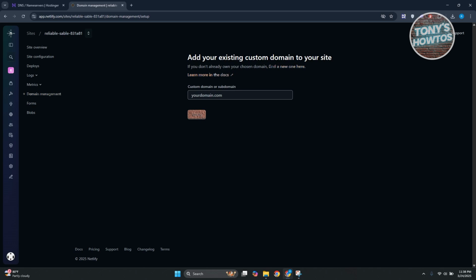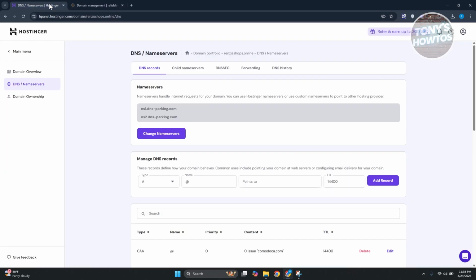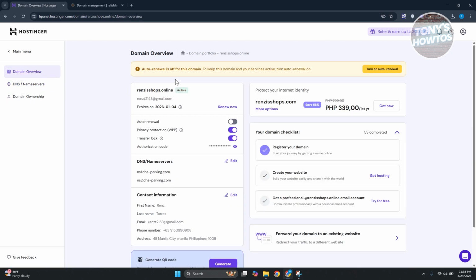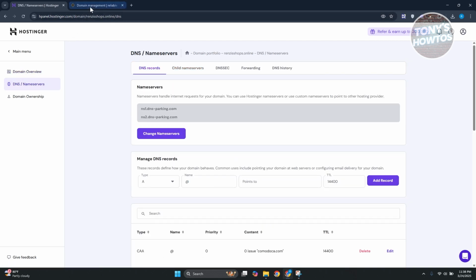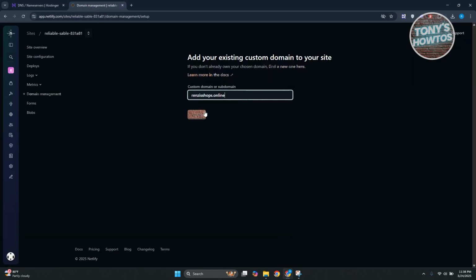So let's go ahead and go back into our Hostinger account. And from here, let's copy our actual domain. So in this case, let's go back to domain overview. Copy our domain here, go back to the initial name servers, go back in here and just paste your domain, click on verify. Now from here, it's going to say good news. So find is already on Netlify DNS, so you can go ahead and just add your domain. So in this case, just click on the add domain option here.